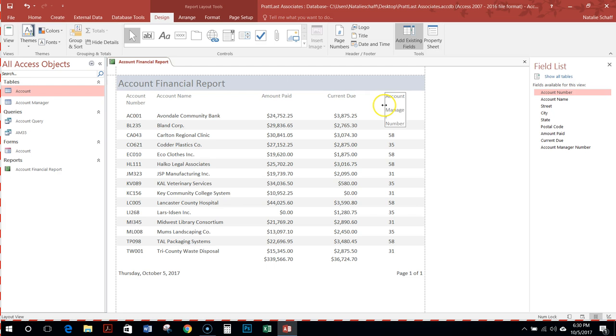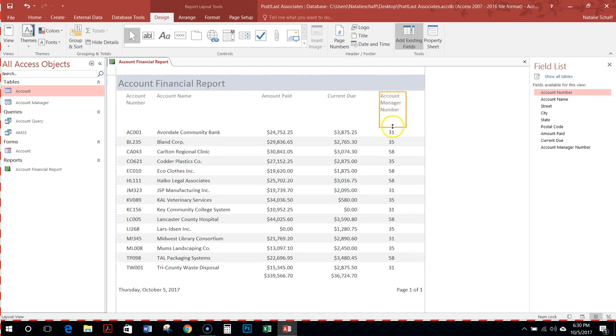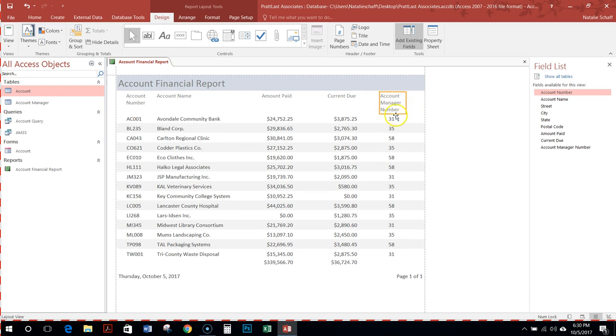Okay, and obviously I need a little bit wider heading, so I can just resize it and make it work the way I want to. Okay, I might want to move account name down a little bit, like so, and amount paid. Try to get them on an even line.